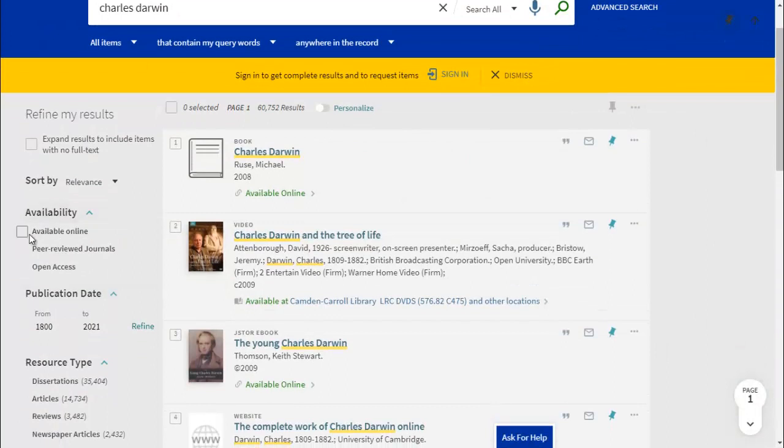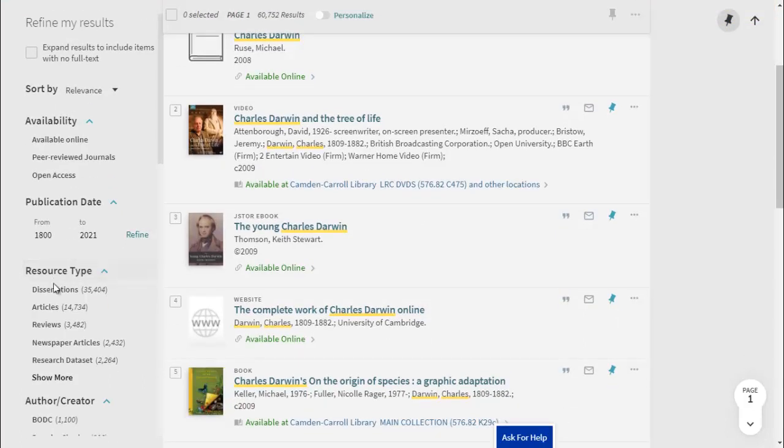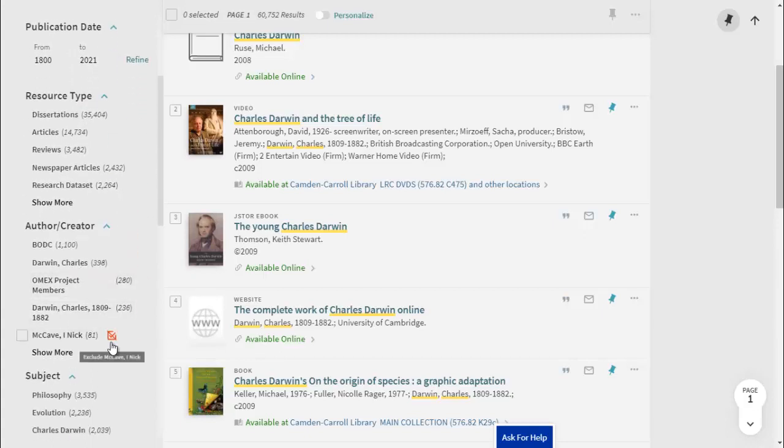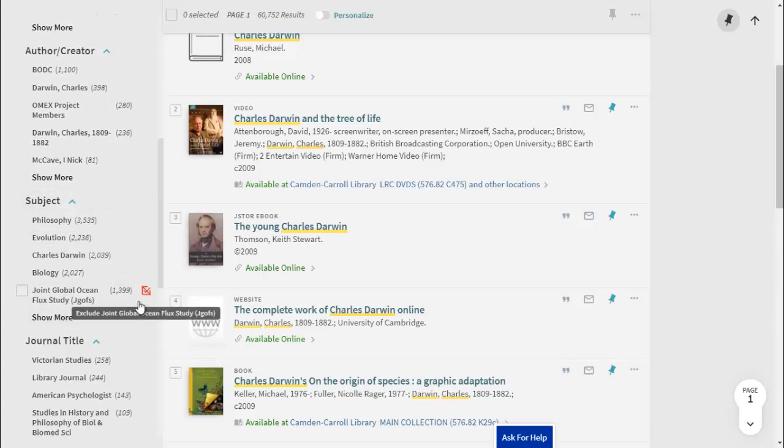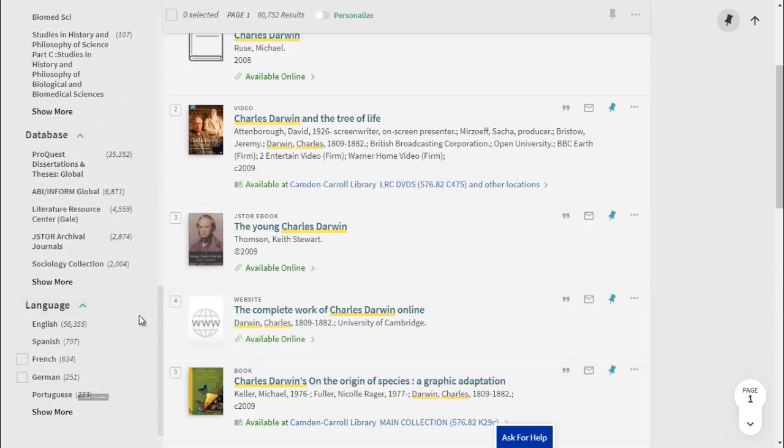We can do a limiter so that it's available online only. We can limit it by peer review journals, open access type materials. You can also limit and refine it by publication date. This can be important if your professor only wants you to have materials that are maybe only 5 years old. You can go ahead and limit that down. You can also limit it by resource type, by author, by subject, if you know exactly what you're looking for, and even by the journal title or the database that it comes out of.